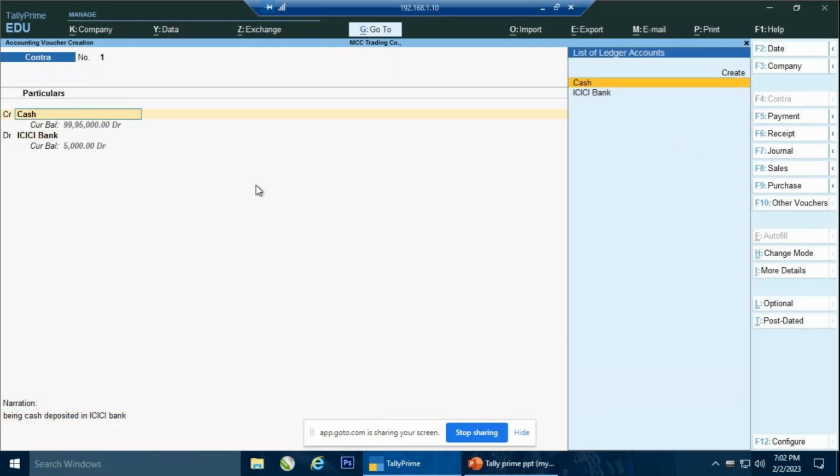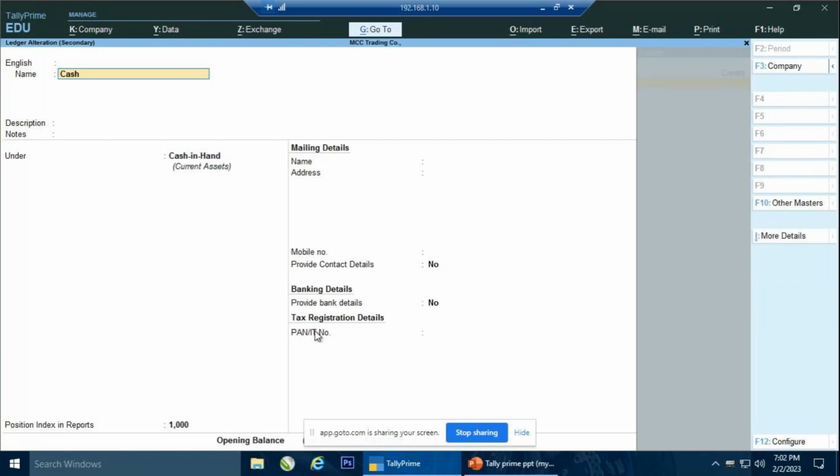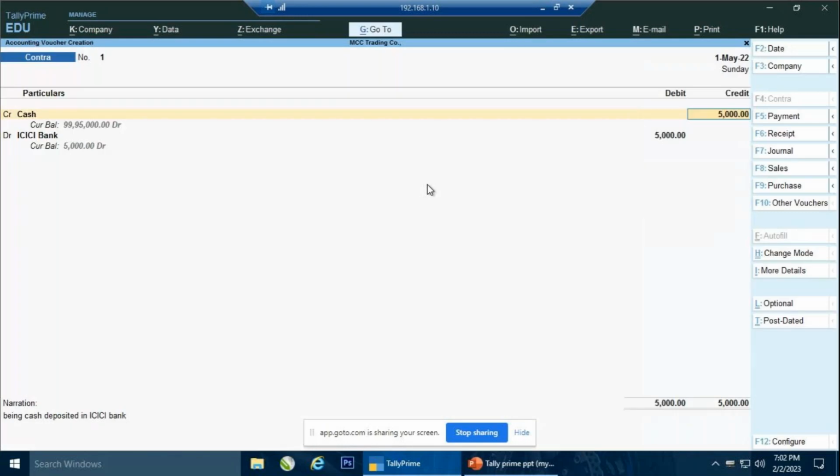Okay. So from when my cursor is in cash, you can see the cursor is here. I'll press Control Enter from here. So this will take me to ledger alteration screen where my ledger for cash is there. So I'll press Enter and I'll give the opening balance. Okay. And I'll save this. So you can see now cash is having some opening balance in it. Okay, ma'am. Thank you.